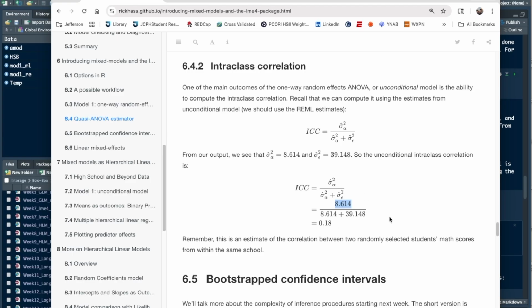So let's walk through a couple of pieces of this. The computation of intraclass correlation is really easy.